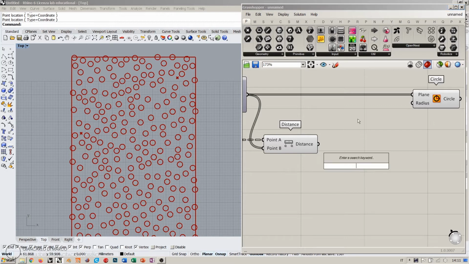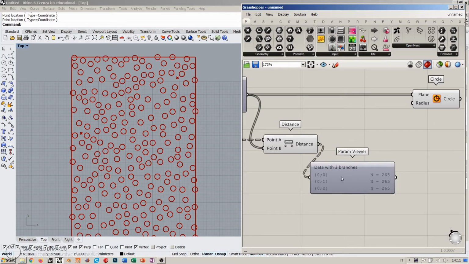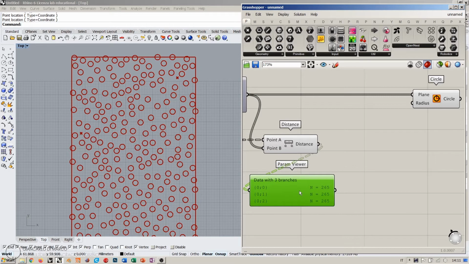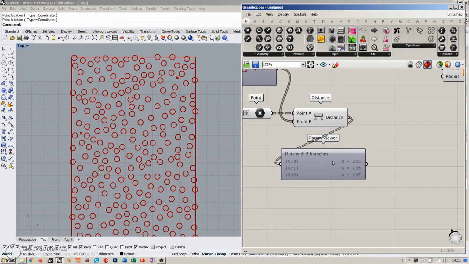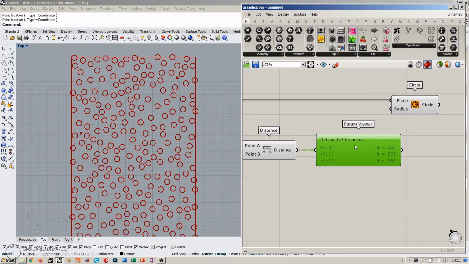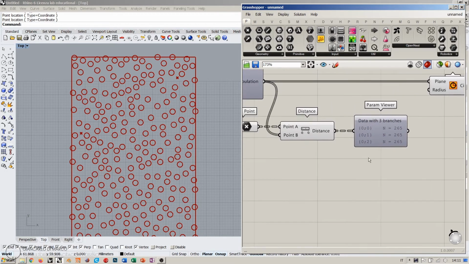So what we have here, let's grab the param viewer again and let's see what happens with this process that we are creating. So what happens here? We have this data tree with 3 branches, each containing 265 values here.